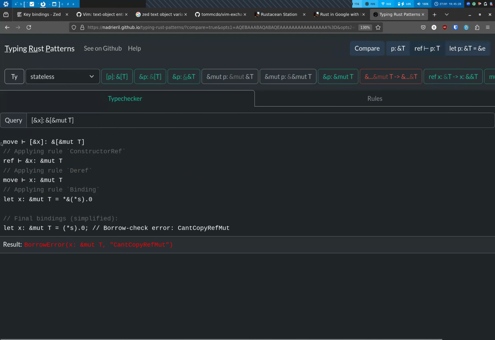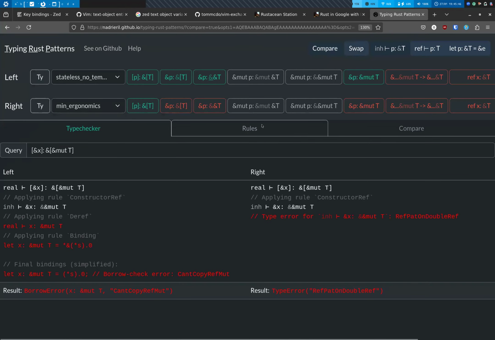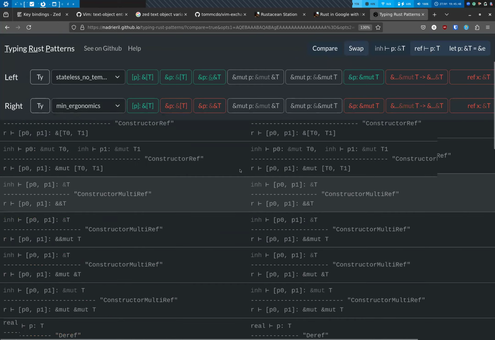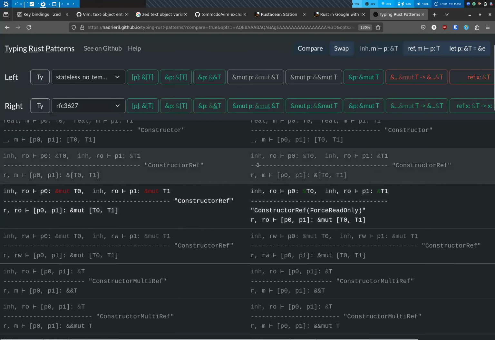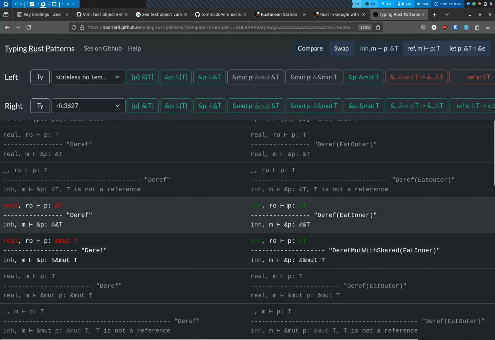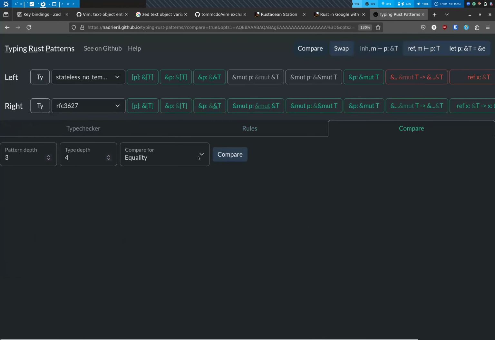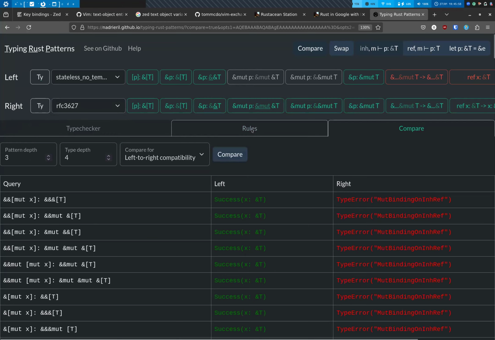The ref view of seeing the rules tracks the binding mode on the left. The other way of seeing the rules tracks whether the reference here is a real one or a sort of fake inherited one, and that changes some rules. And then we can compare rules, and this is the mode that diffs rules and automatically computes nice diffs. You can also have a compare mode that can check whether left to right is compatible or not by exhaustively listing things.